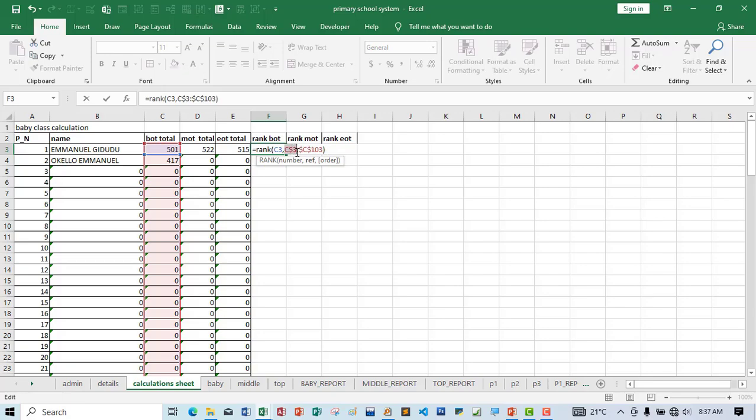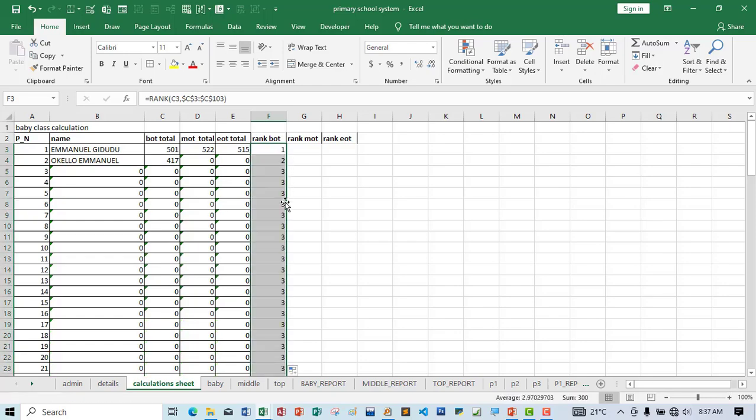So the very F4 turns to mixed, and then that's still mixed. This is a relative, then it goes back to absolute. The same thing to this one here. Then I press enter. Then I copy this for the rest of the other cells.